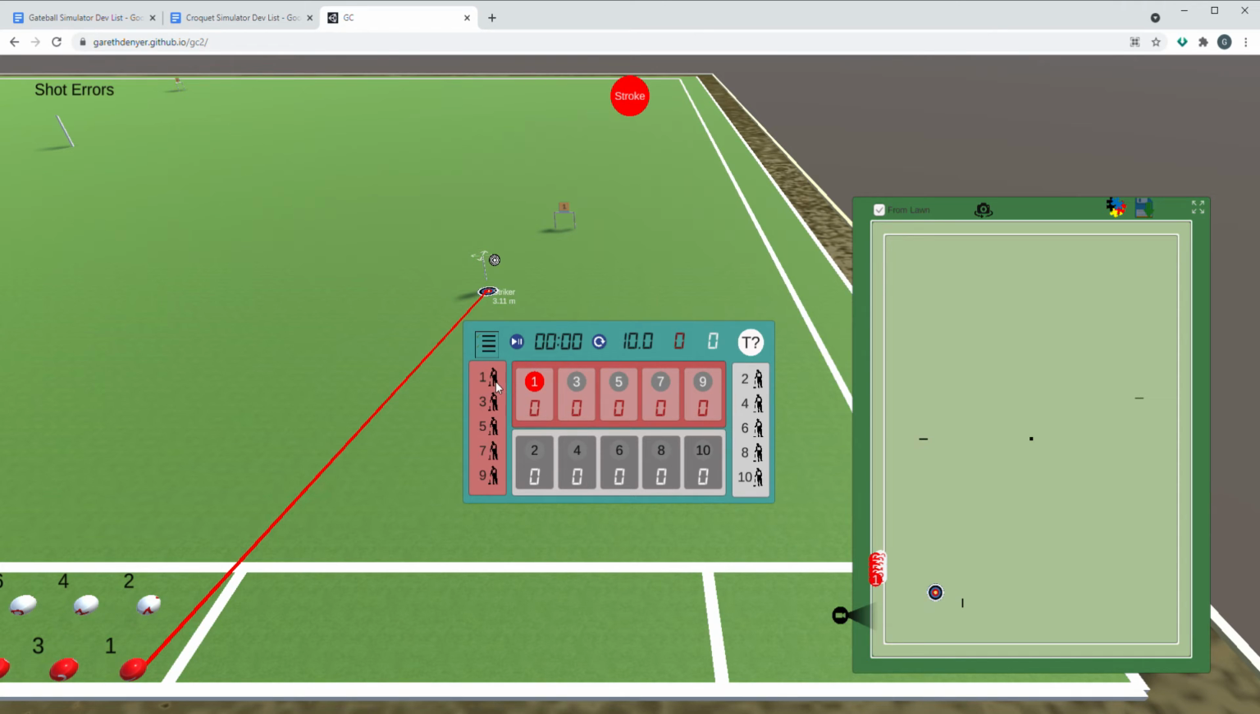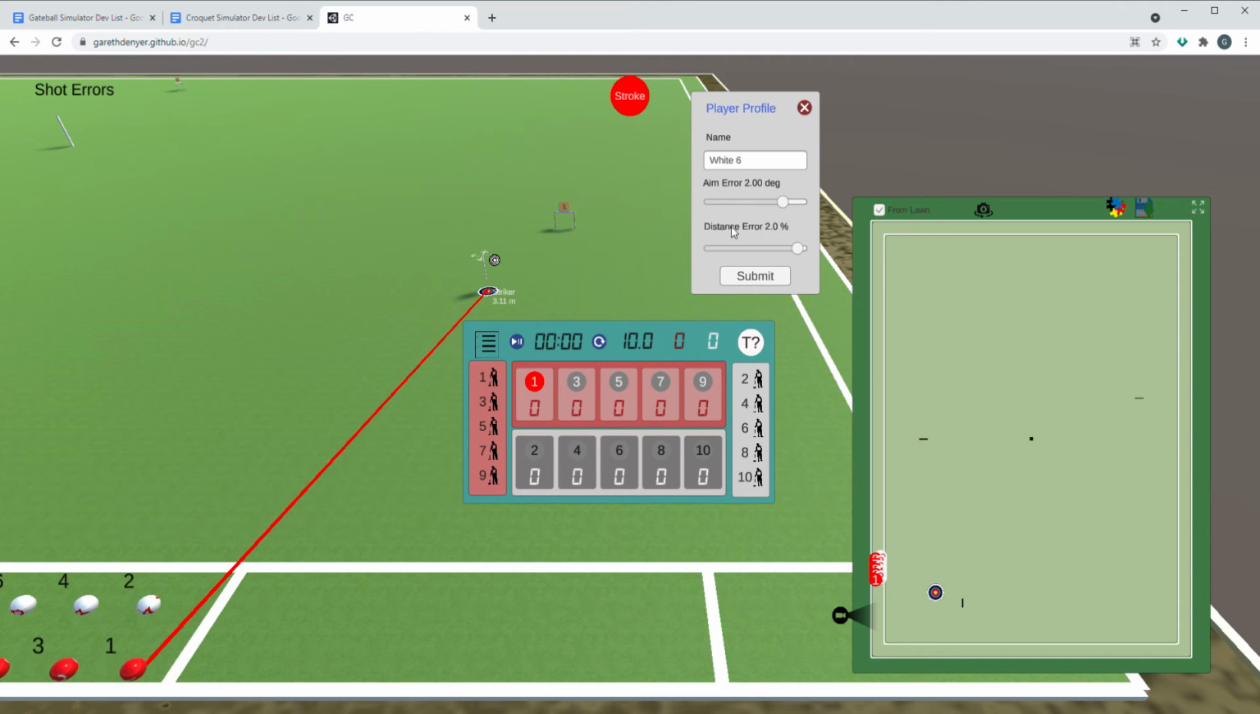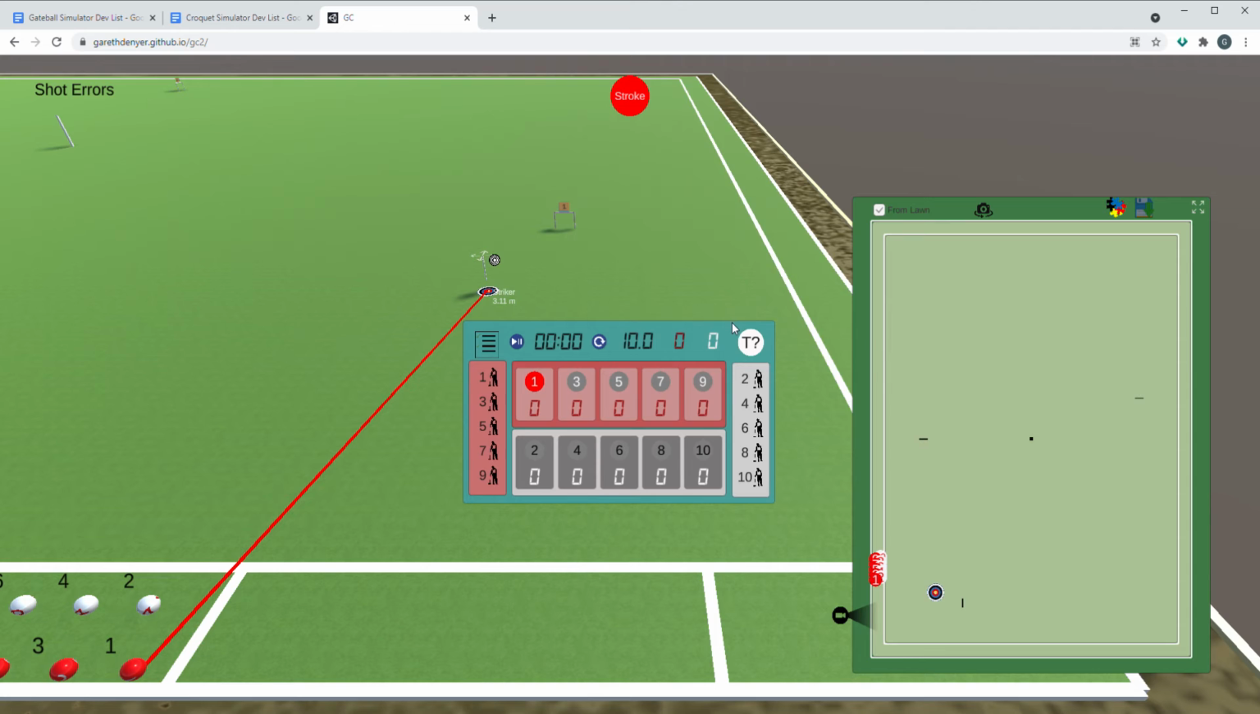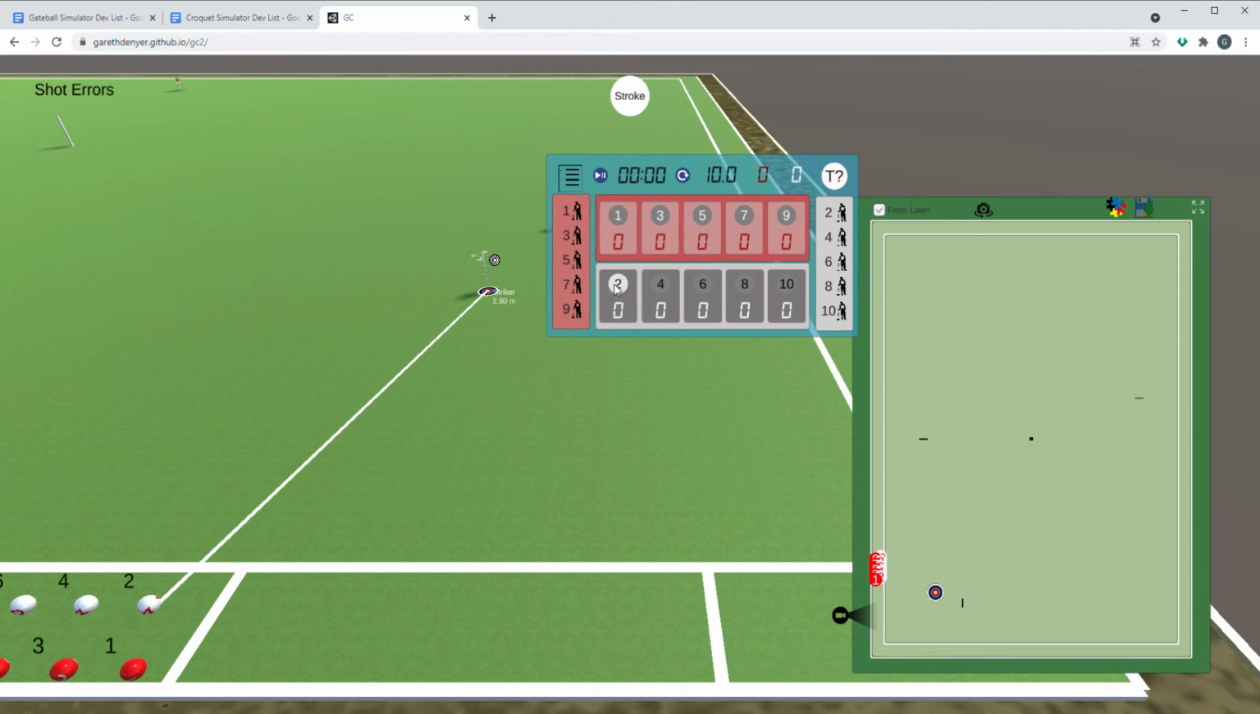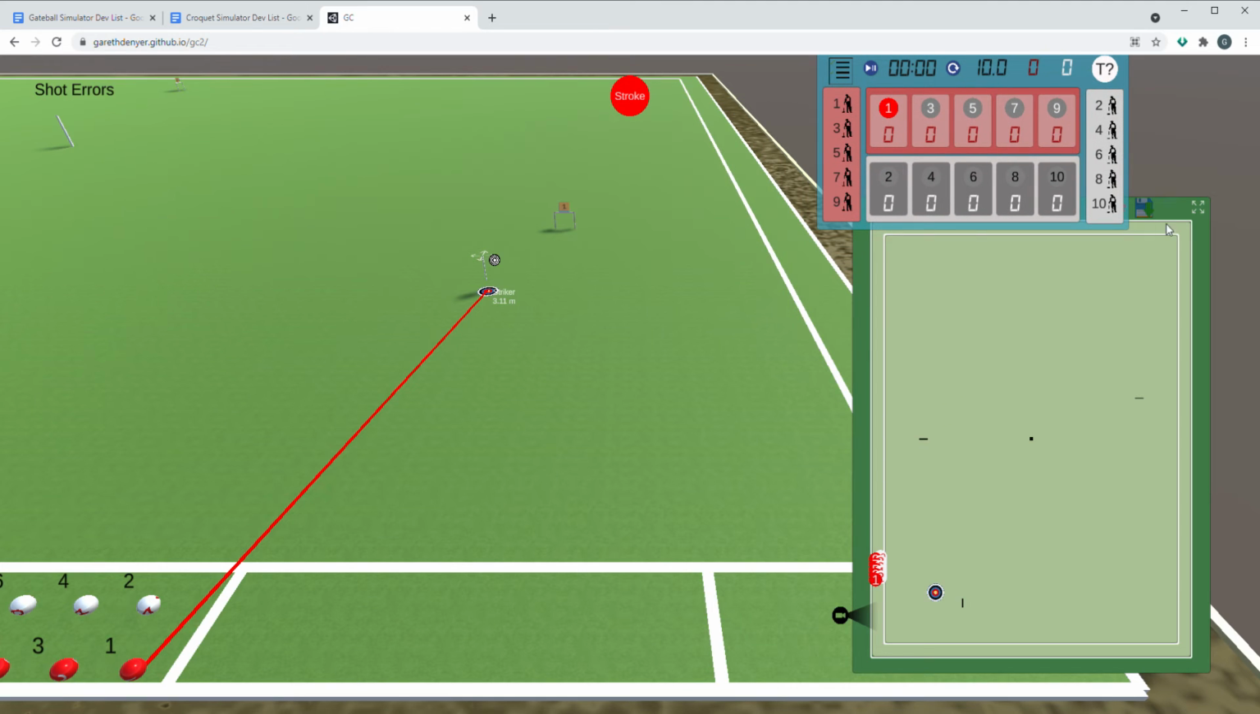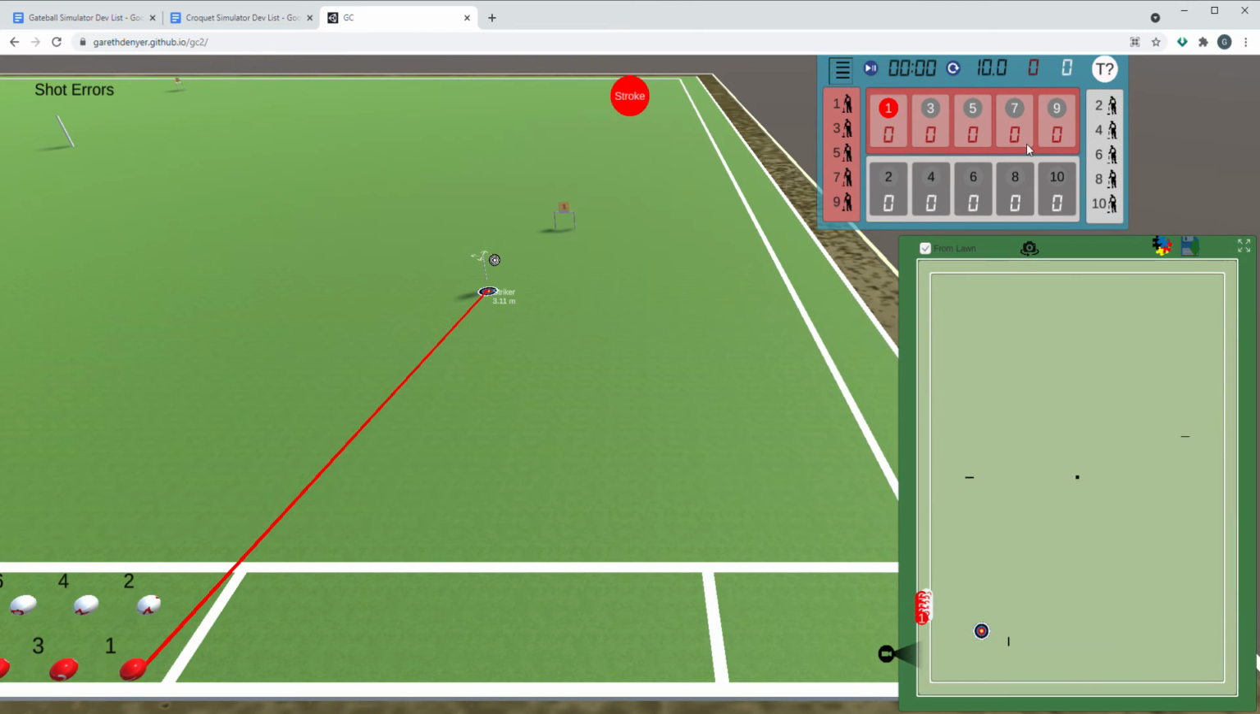We've also got the player attributes, so each player has a particular set of abilities in terms of aim and their error in judging distance. And we can select which player is going to take the next shot by clicking on their number on the scoreboard. So if we want red 1 to start, then we'll click on red 1. So those can all be moved around.